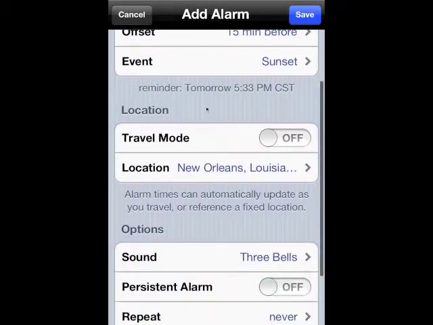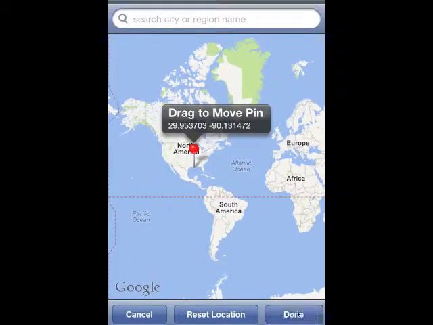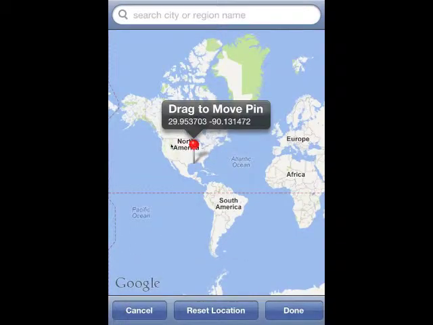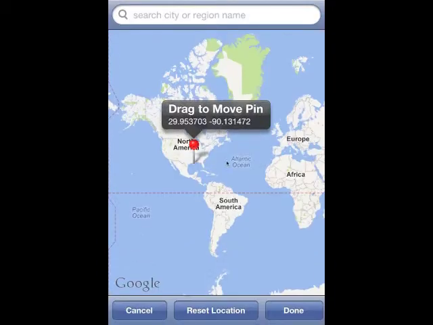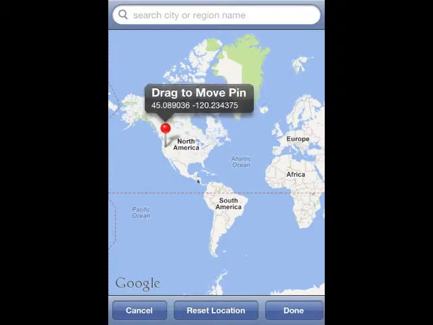And what we have here is our current location. Now if we set this alarm and we move, it will stay to our current location. So if we took a plane between now and tomorrow to San Francisco, the alarm would still go off in New Orleans. So one way to fix that would be, if I knew I was in San Francisco, I could obviously move this pin to San Francisco.